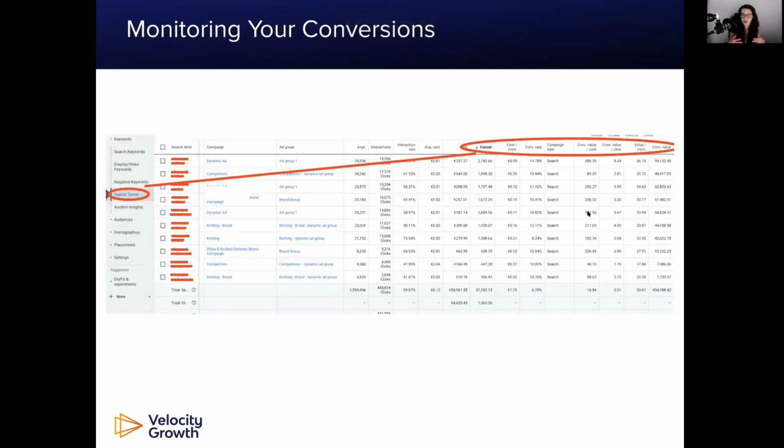So then once your conversions are populated into Google Ads from Google Tag Manager, as they populate, you can monitor them closely. Over here on the left, I've selected search terms. This is a search term report for this particular client who has lots of different keywords here. I've blocked those out just for their own sake. But you can see here their conversions, the cost per conversion, the conversion rate, and the campaign type. So I can make decisions based off these.